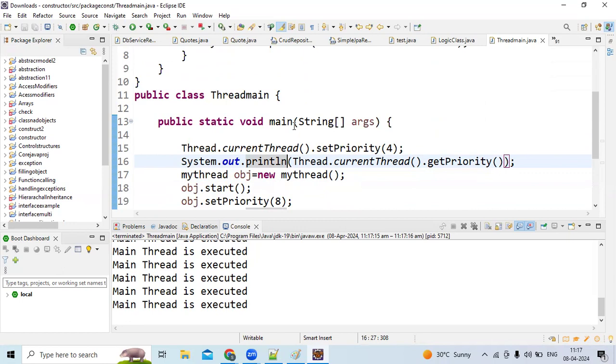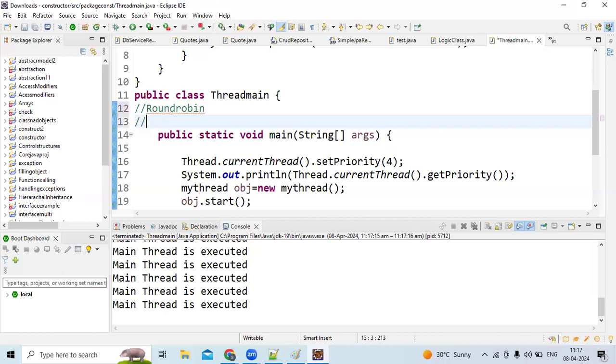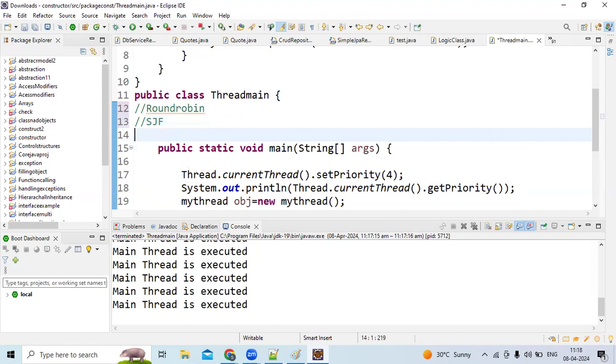Basically, if you don't set the priority, there are some algorithms at the operating system level. What is that? Round robin. Okay. SJF, smallest job first. And FCFS, first come, first serve. There are some algorithms which are used by the operating system. So we can't know which algorithm it is using. Based on that algorithm, it will assign the processor.